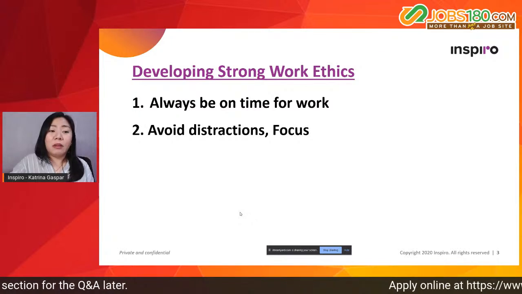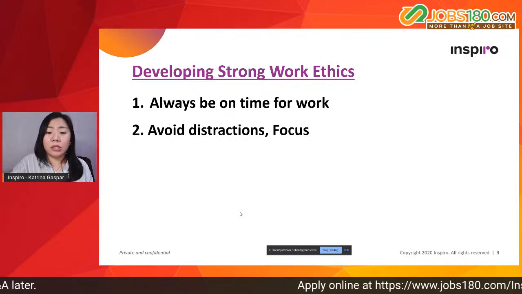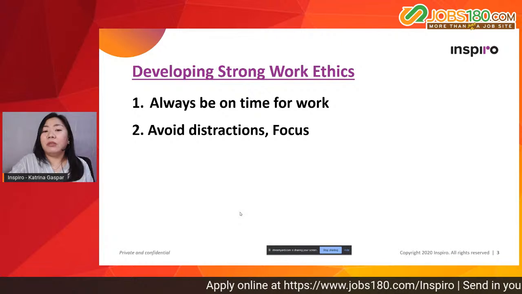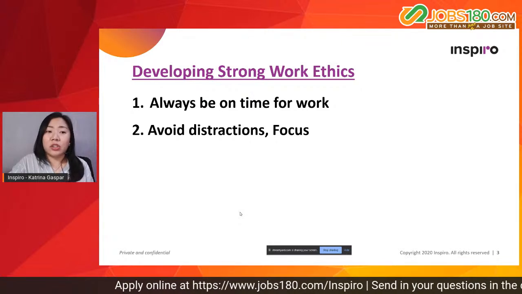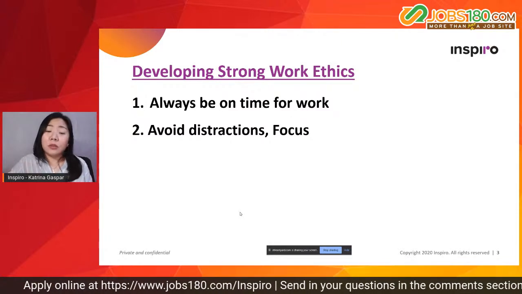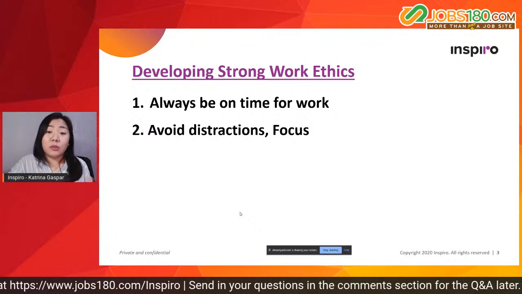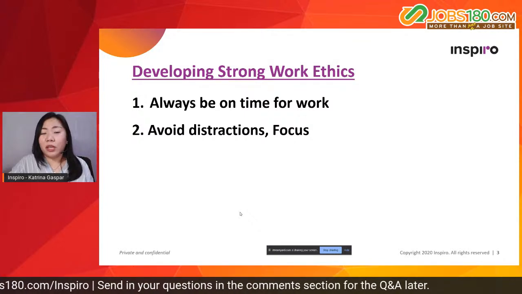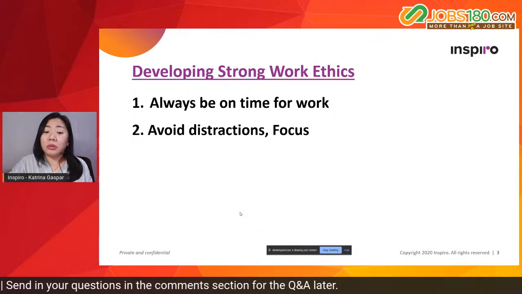Next one is avoid distraction and focus. In the world we live in today, we have a lot of distractions. We all know that. Okay, it's in work and in personal life, especially social media: Facebook, Instagram, TikTok, Twitter.